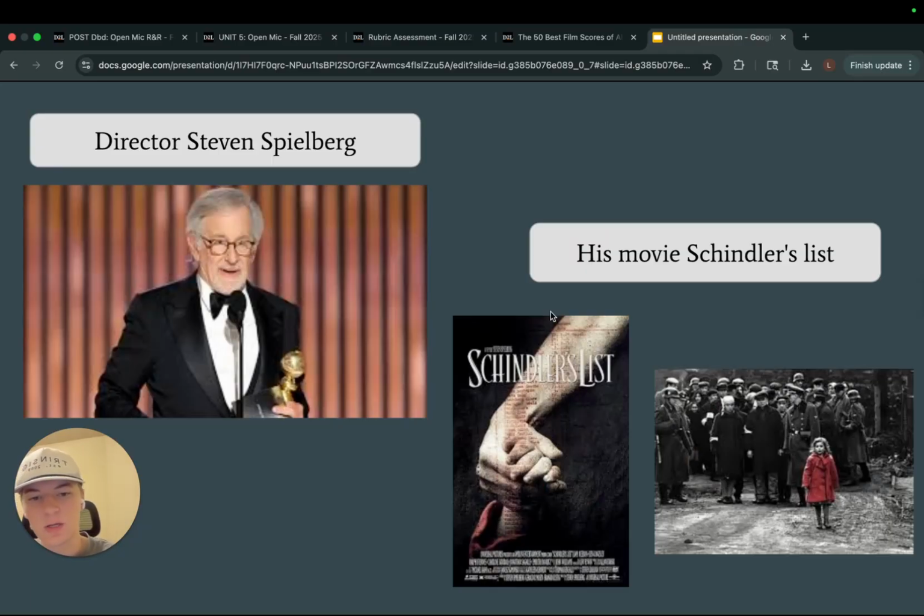The movie I'm doing today is Schindler's List, made by director Steven Spielberg. Schindler's List is a historical drama directed by Steven Spielberg about the true story of a man named Oskar Schindler. Schindler was a German businessman and saved over 1,100 Jewish men, women, and children by employing them in his factories. Schindler is played by Liam Neeson in this movie, and the film is shot almost entirely in black and white to give a more grounded and kind of depressing feel to the movie.